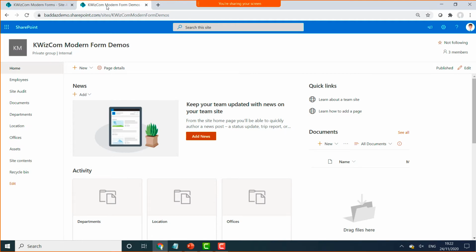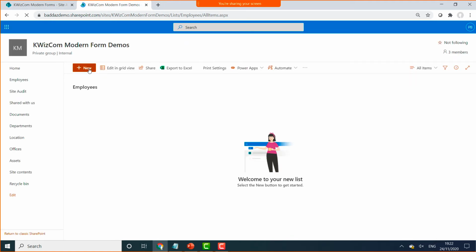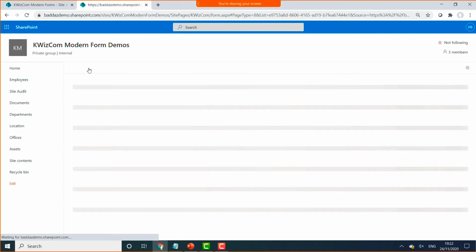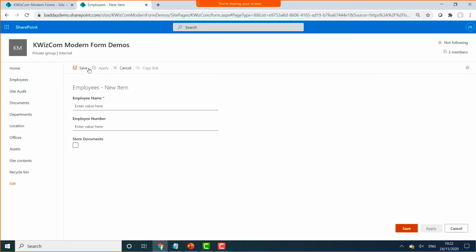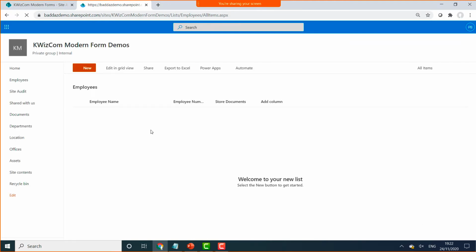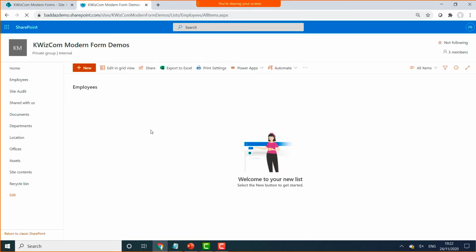So I've switched over to a near identical site, but in this case my forms aren't created. So if I go to my employees list, I've just got a couple of simple fields set up. So let's immediately start to look at adding those lookup columns.